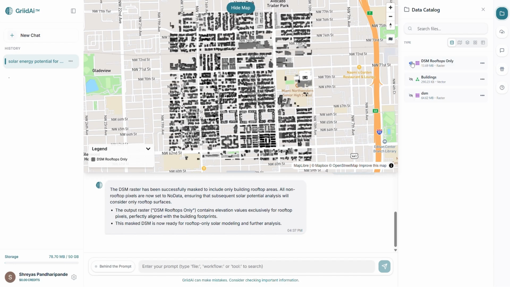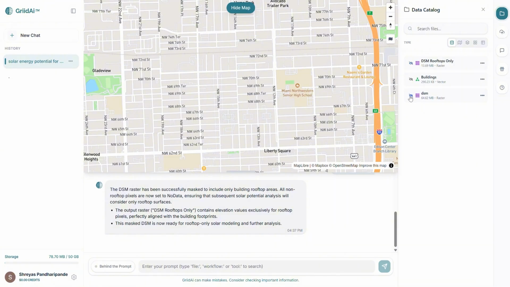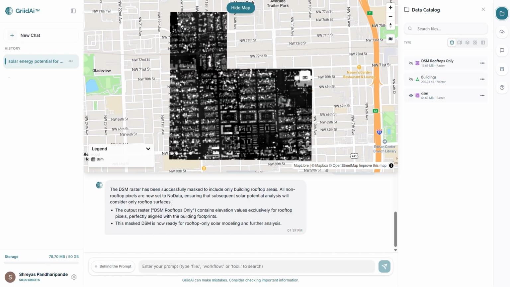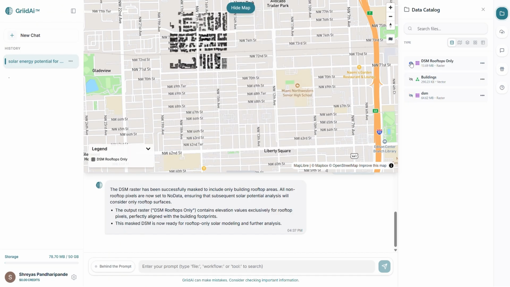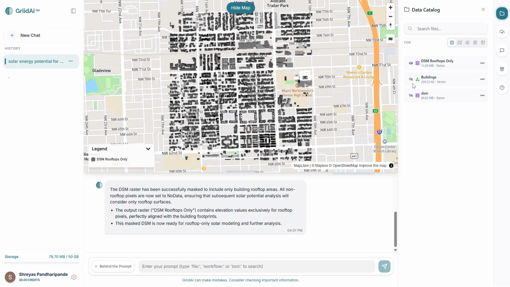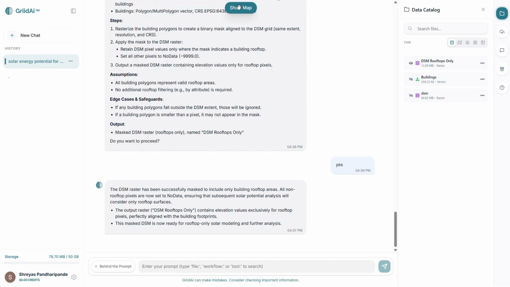Before proceeding for validation, let's actually map the whole DSM raster to get the proper idea, and overlay the building footprints on top of it. Okay, great. Now for validation of the newly generated results, let's close down the previous two layers and only see the rooftop DSM. This looks completely accurate. For now, let's hide the map and proceed further.